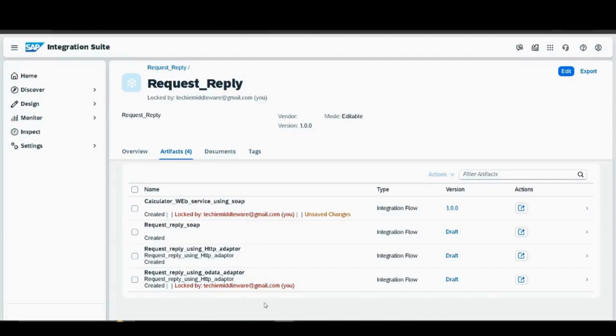In the previous video, we learned about the request reply using HTTP adapters. So in this video, we are going to learn about the request reply using SOAP adapter.